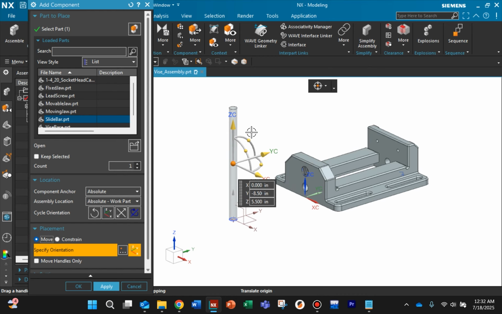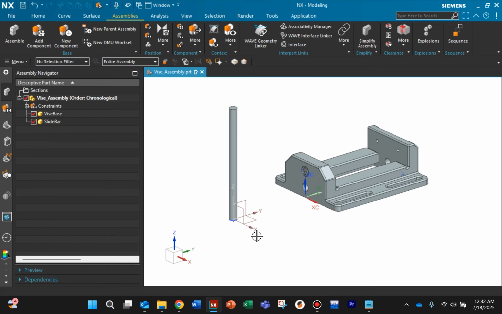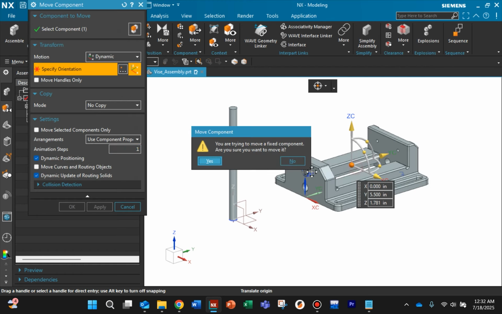Obviously it's not going to go right here, but I'm just going to move it a little bit out of the way, and I'm just going to say okay. Now, I did not add any constraints. Just like here with this part, we added a fixed constraint. So if I right click on this and try to move it, it's going to say, hey, you're trying to move something that's been fixed. Are you sure you want to do this?